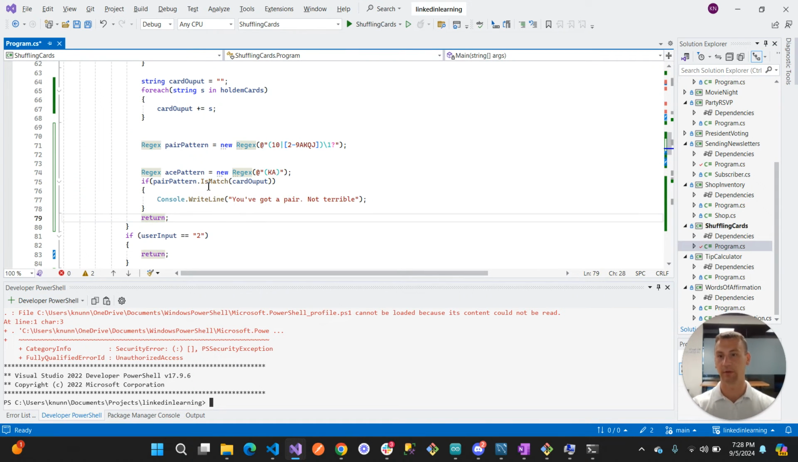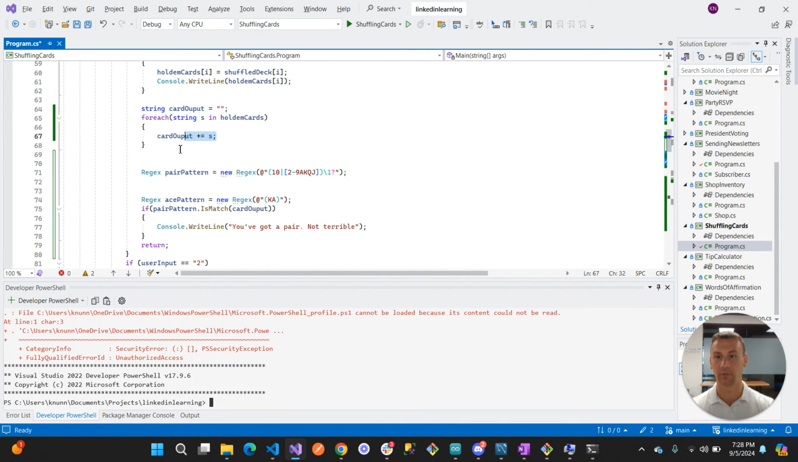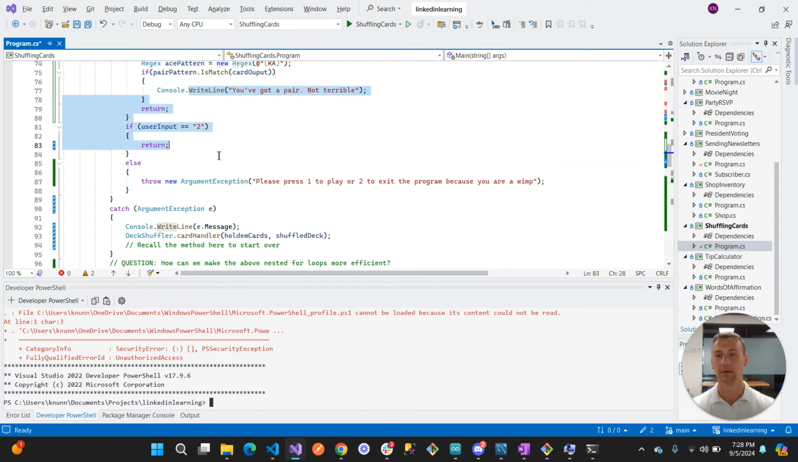All right, so now we do our comparison. So pair pattern, here's our regex. Is match card output. Our output is our 2 cards that we get. And then I say if user input equals 2, then we return because you can't stand the heat. You got to get out the kitchen. We get it. You got short money.